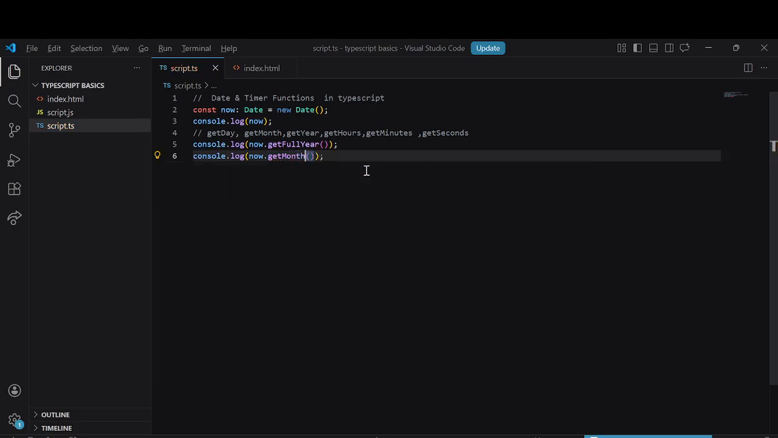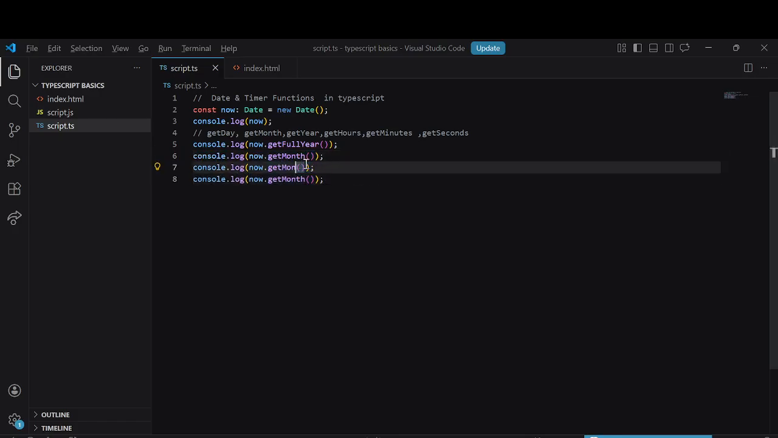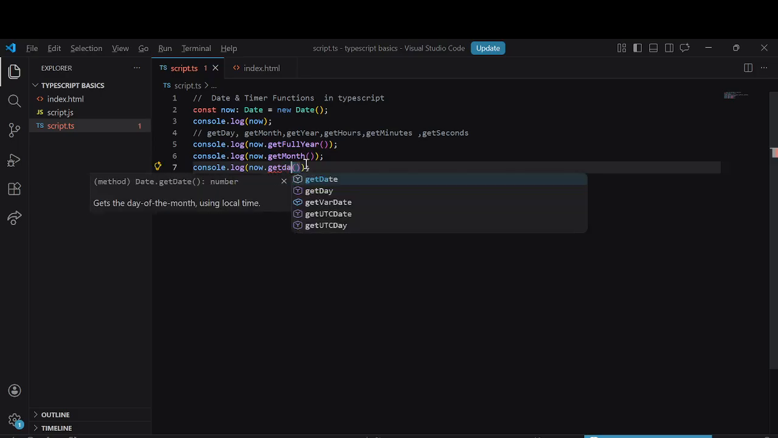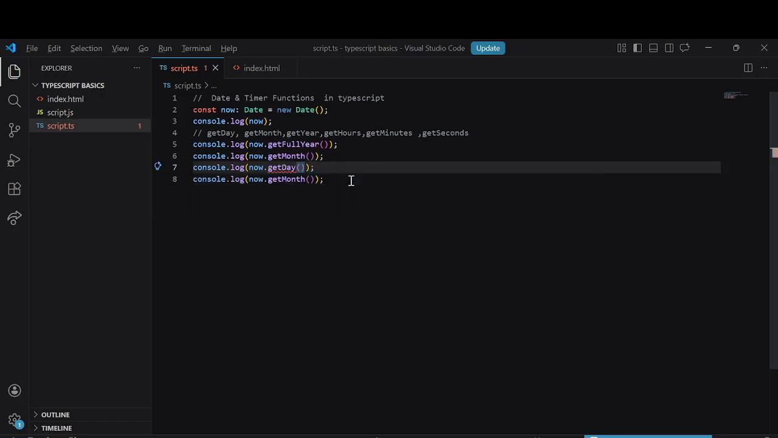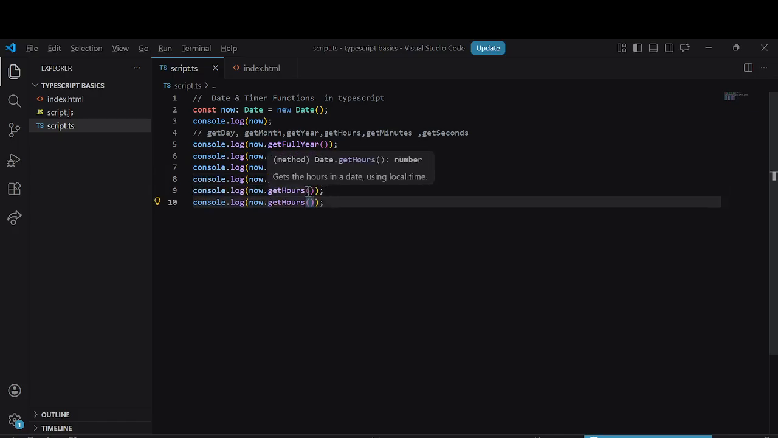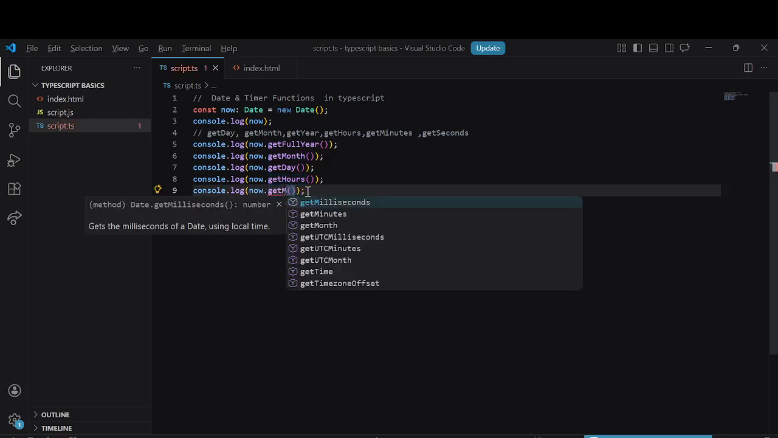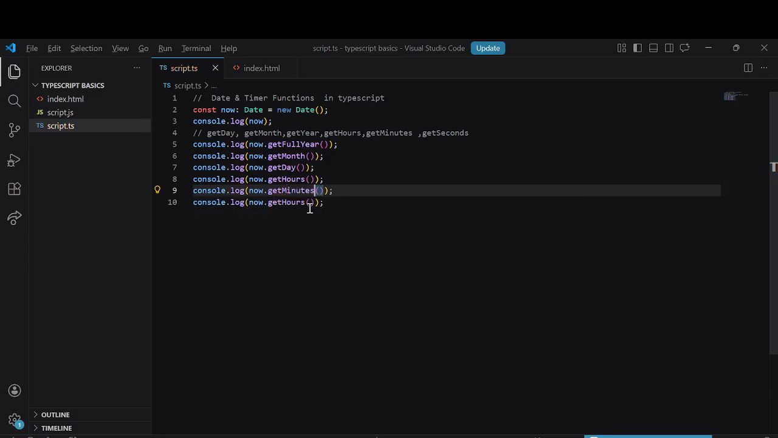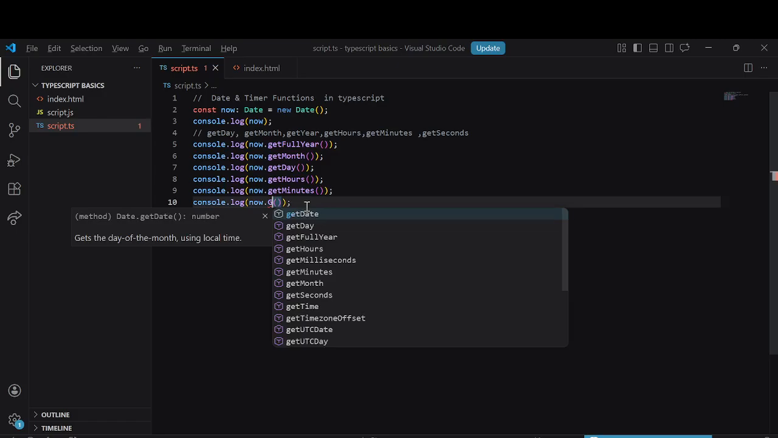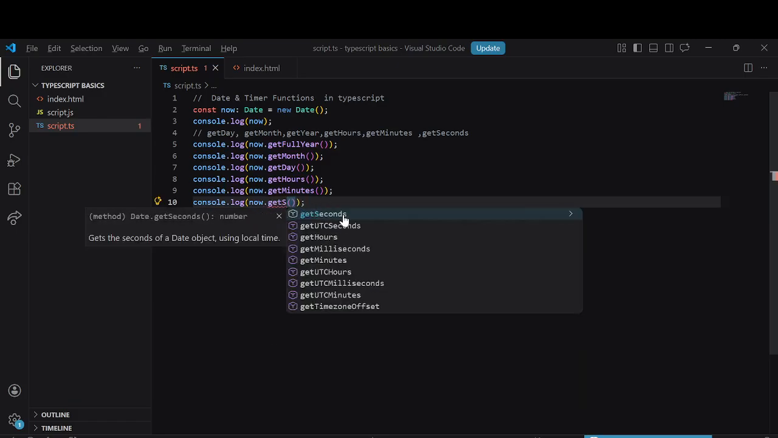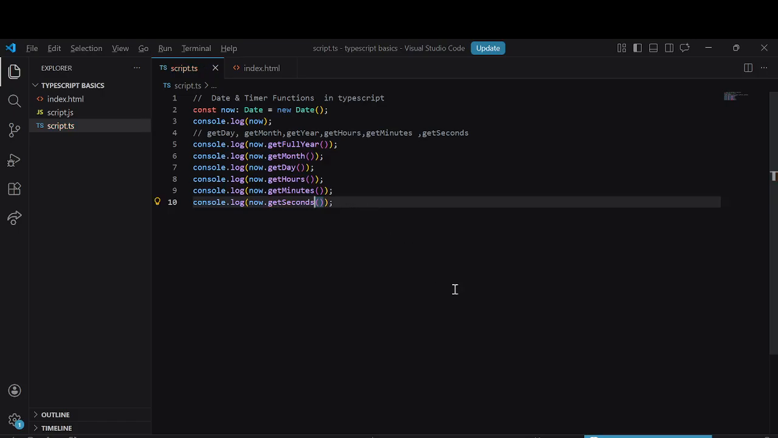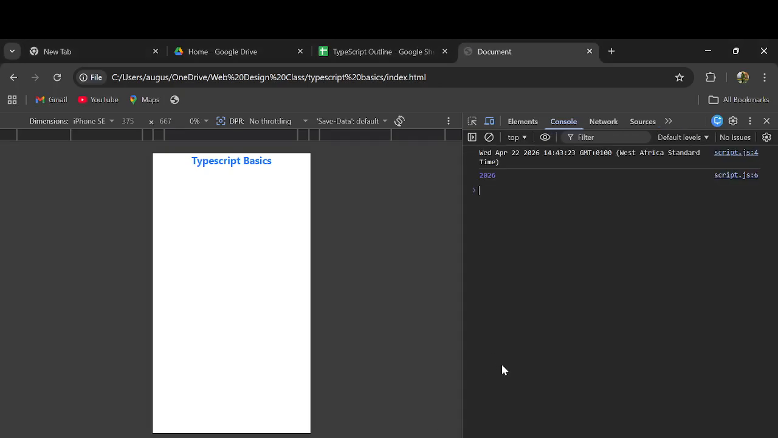So this will be for getMonth, getDay, getHours, getMinutes, and getSeconds. All right, so this is it. Let's compile this and reload.